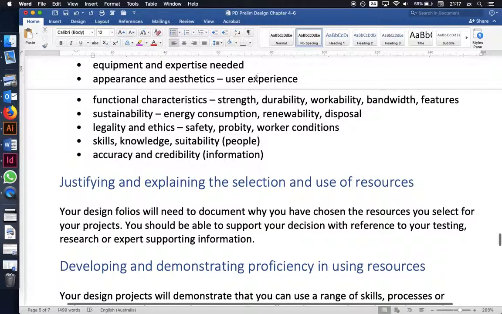Appearance and aesthetics, the user experience. So obviously we might have fabrics that feel nicer, that look nicer. We might have materials that have cultural value. For instance, walnut is generally considered, in our culture, to have functional characteristics, but just the appearance of walnut makes that product a more satisfying material aesthetically.